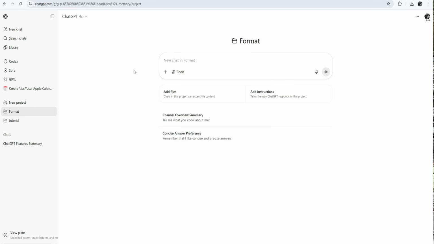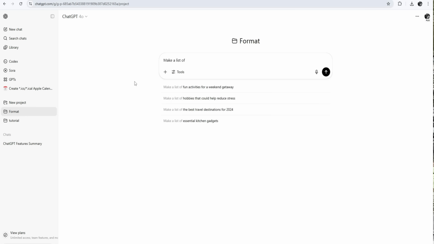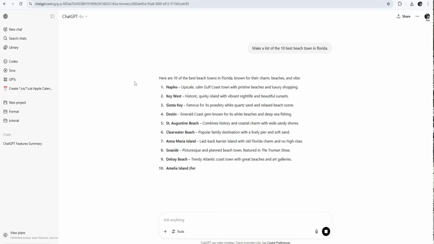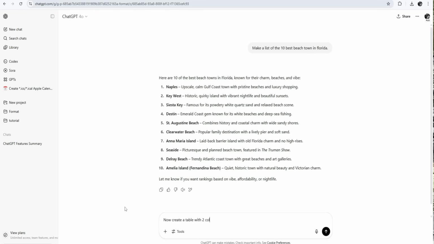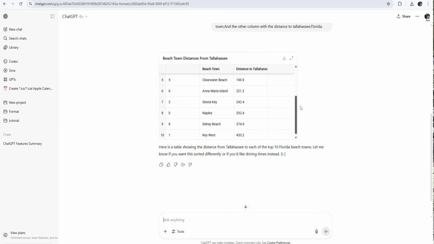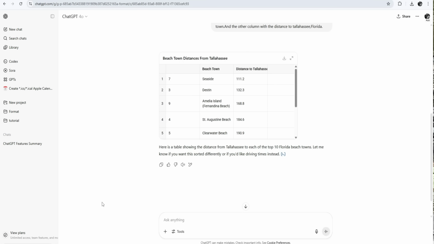Now let's talk about format, because having only large blocks of text or even bullet points is not very convenient. I'll use this prompt to get some output that I can use. Make a list of the 10 best beach towns in Florida. And now, instead of a list, I'm going to ask to create a table with two columns. One, the name of the beach town, and the other column with the distance to Tallahassee, Florida, which is the capital of the state. Now I have a table which I can actually copy-paste if I wanted to.